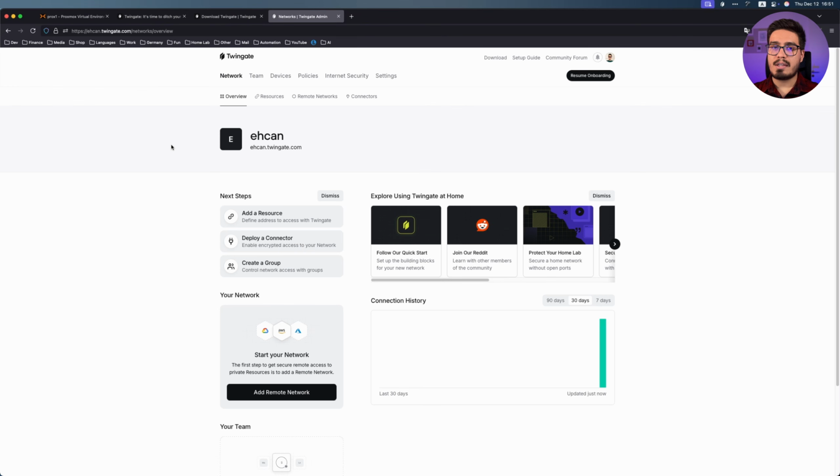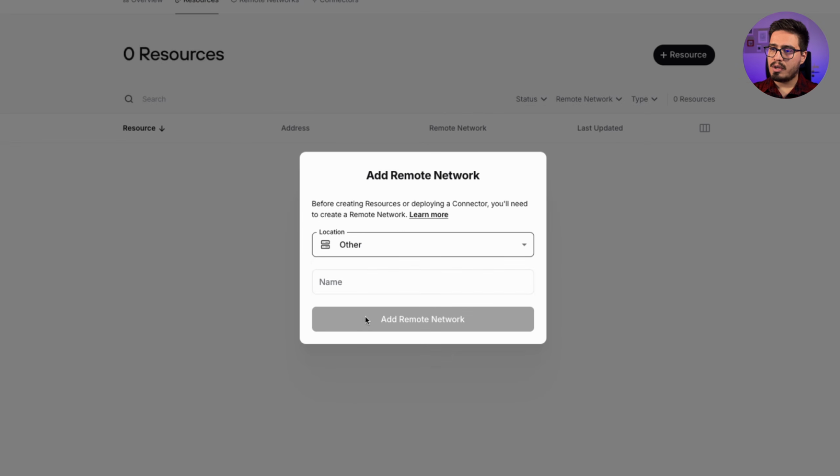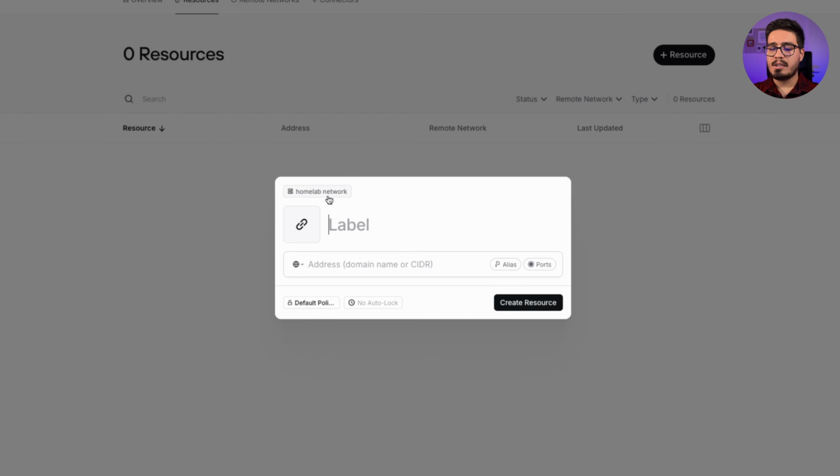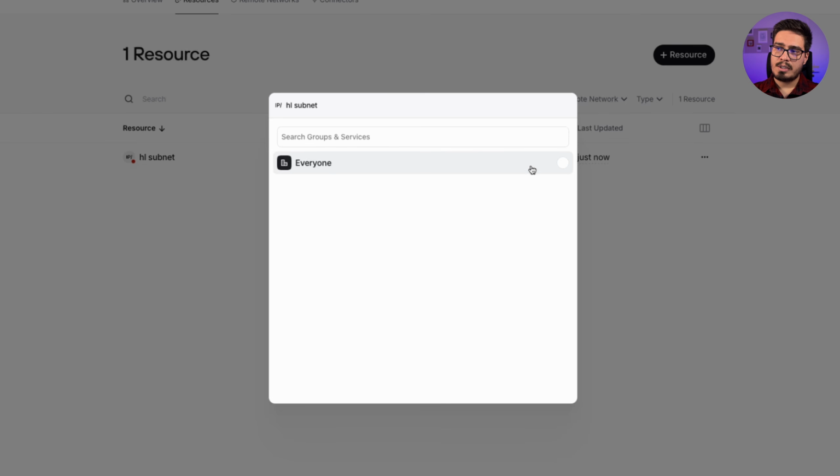Now we need to create the actual network. So head over to add a resource. For location, choose other, give it a name. I will say Homelab network. Now under Homelab network, I need to add my subnet. So I'll give it a name. I will say Homelab subnet. And here I will enter the subnet that I want to be exposed to my Twingate VPN. Click on create resource. Now grant access to everybody in your organization.